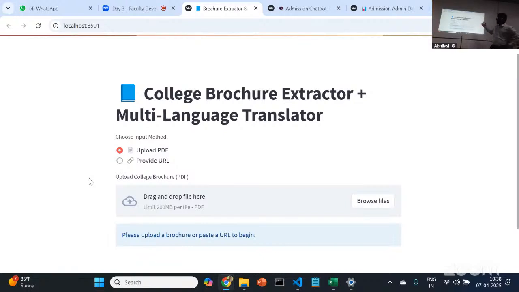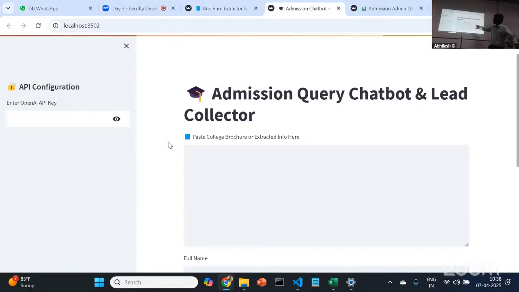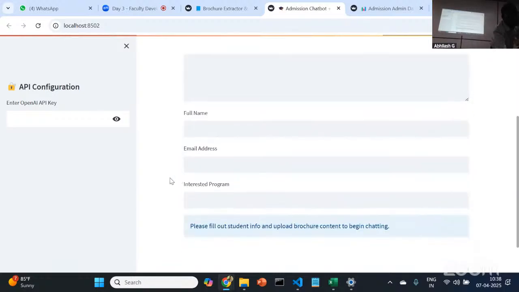Okay, so once the whole text has been converted, you can copy paste it somewhere. So let's say we have converted into Kannada. We will copy it, and then I will go to this page. This page is to paste the college brochure or extract some information. So I will paste the text here, the extracted data about the admission and all of that, and then I will enter some of the details, because this we are providing indirectly to the admission team as well. Okay, let me tell you that.